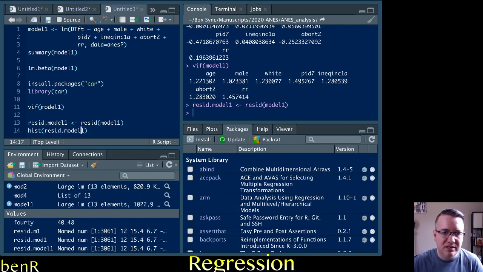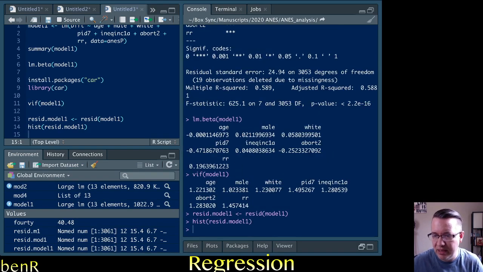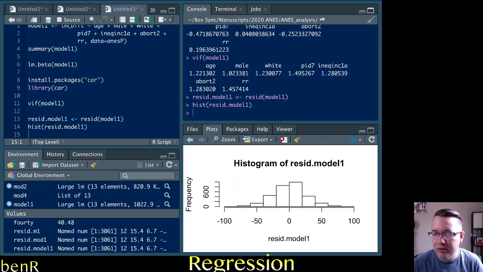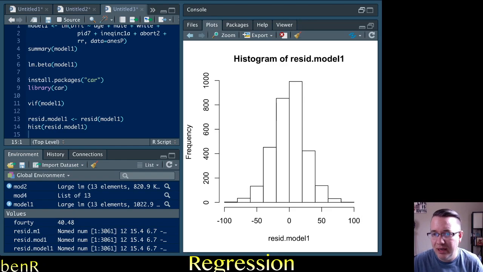And the syntax for this is just hist to get a histogram. And then this is the object that I created up here. So if you named your residual output something different, you would put something different here. So you can see here we have the histogram of our residuals. We can make it a little bit taller if we would like. And say like, oh, okay, those look pretty normally distributed.